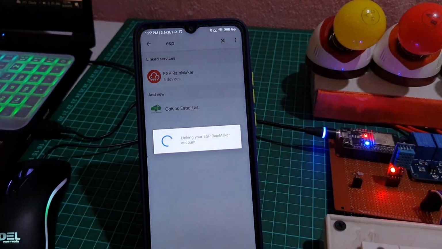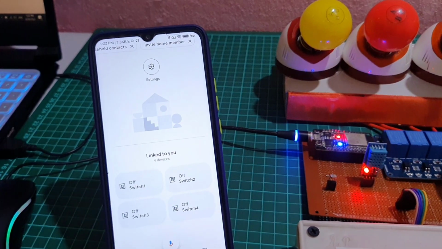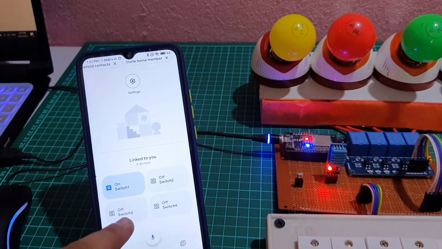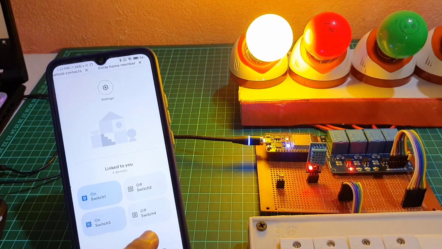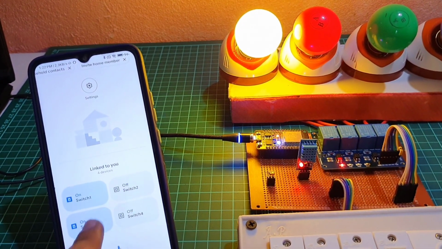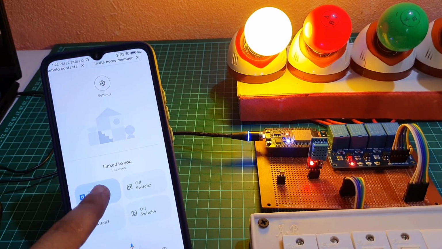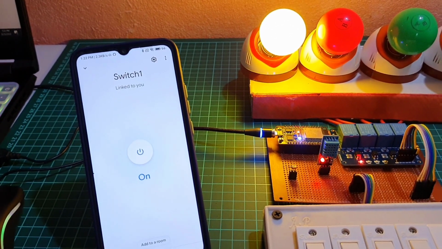And during this process, you can see the blue LED glowing, which indicates now the ESP32 is connected to the Wi-Fi. So this is a very useful IoT project and you can easily make it at home.